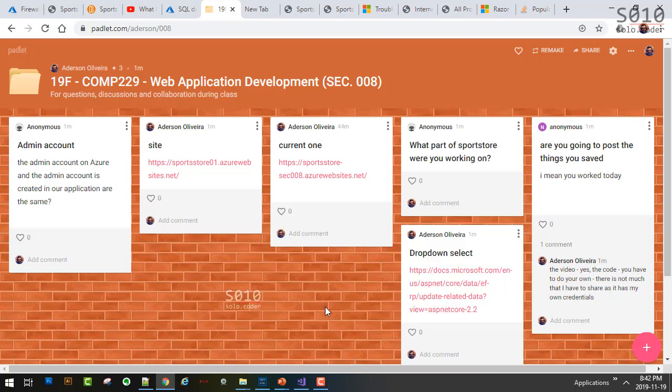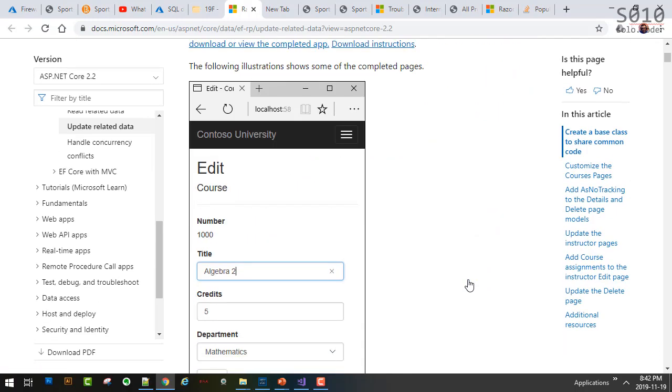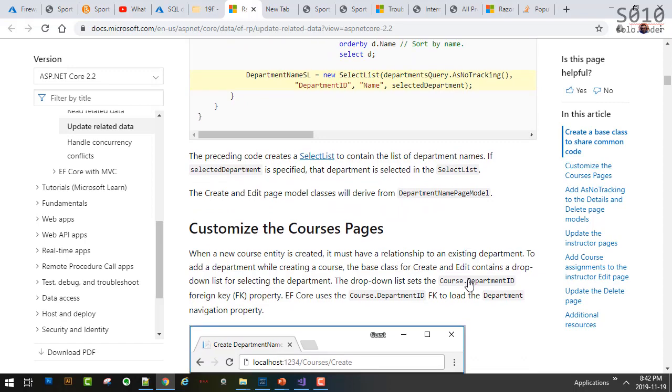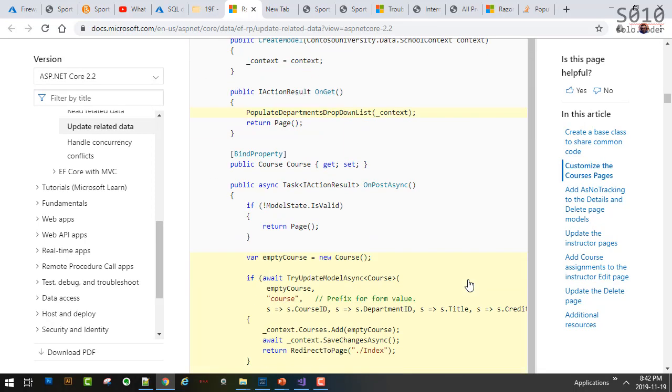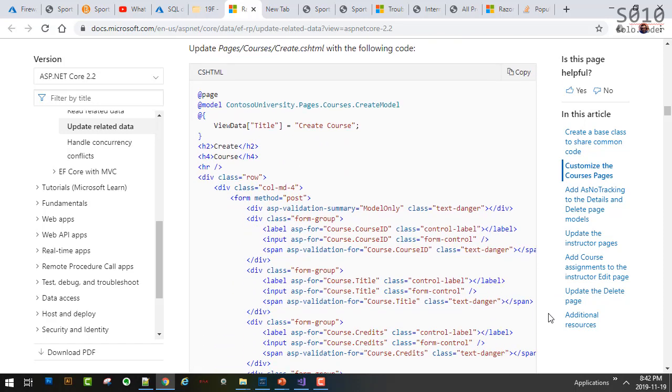I just posted a link there. It has a very good step-by-step on how to do the drop down with dynamic data. So it shows a select, it shows the view. Again, you just have to do some adjustments there.